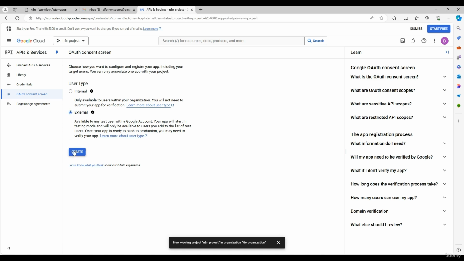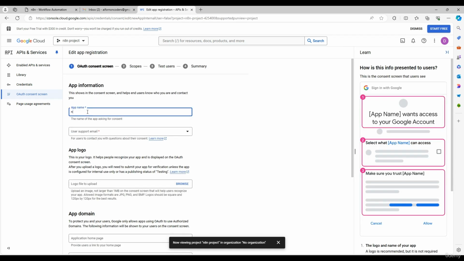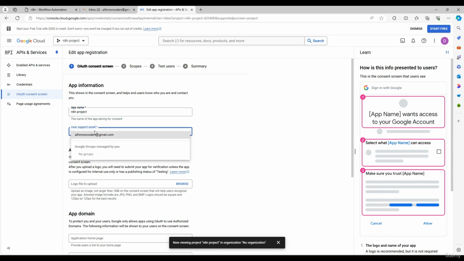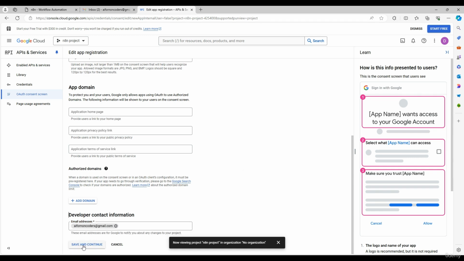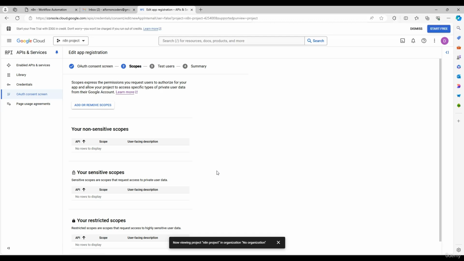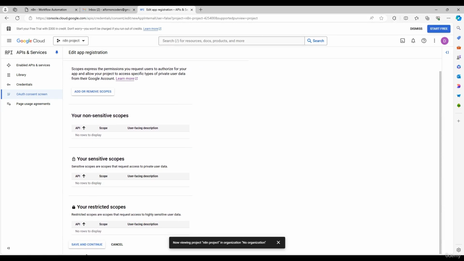I'll just select external. And then I'm just going to create here again my N8N project. That is the app name. And my support email, I will specify here. All right, I'll also specify the developer contact information, so my email. Okay. And then I will save and continue. And I am going to leave everything else as is, and I will save and continue.